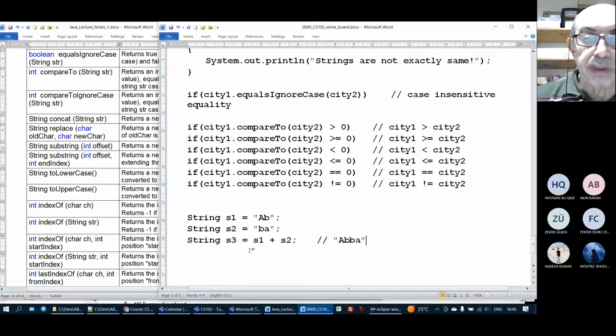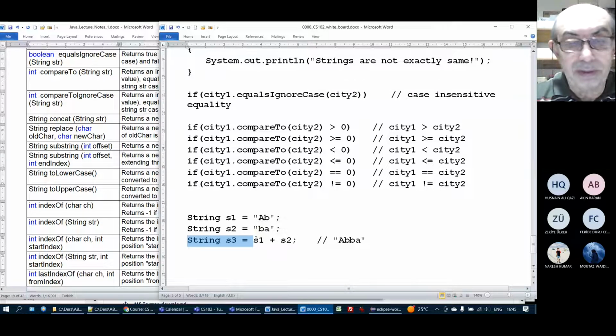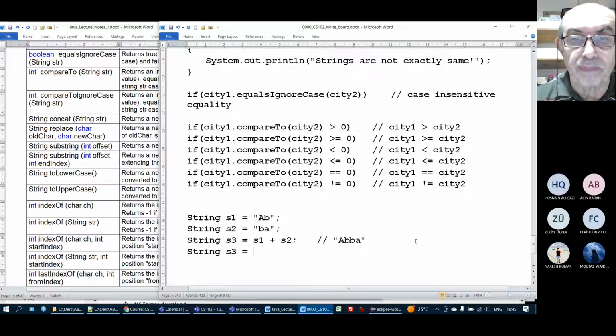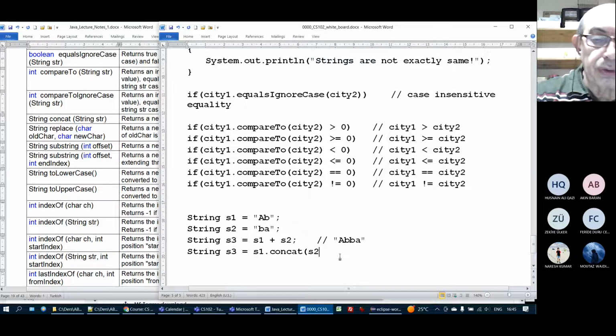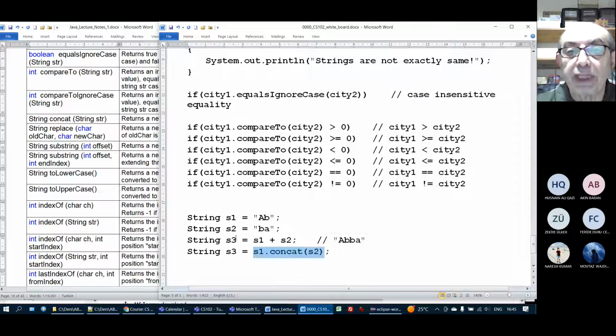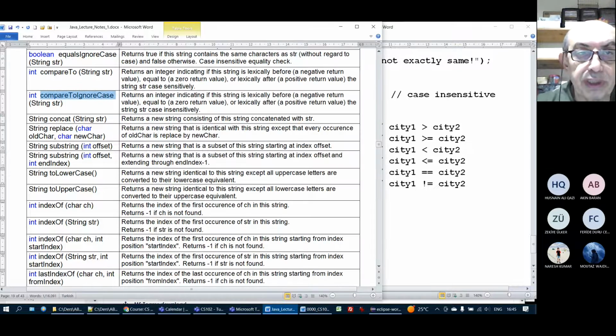I can also do it in a different way. What I can do, let's take this. I can say S1 dot concat S2. So S1 dot concat S2 will perform a similar operation. It will not change S1. Concat returns a new string.